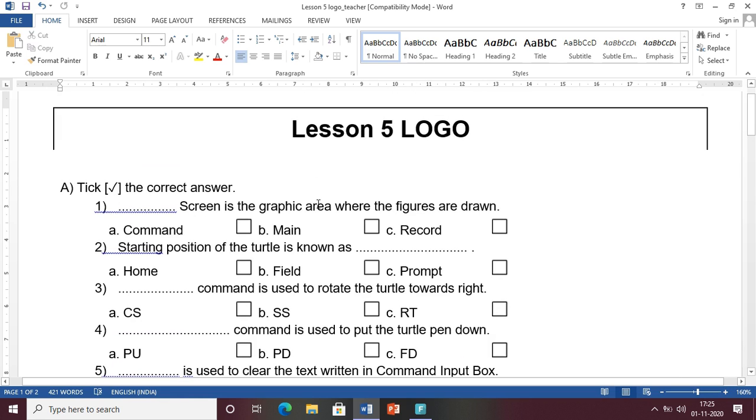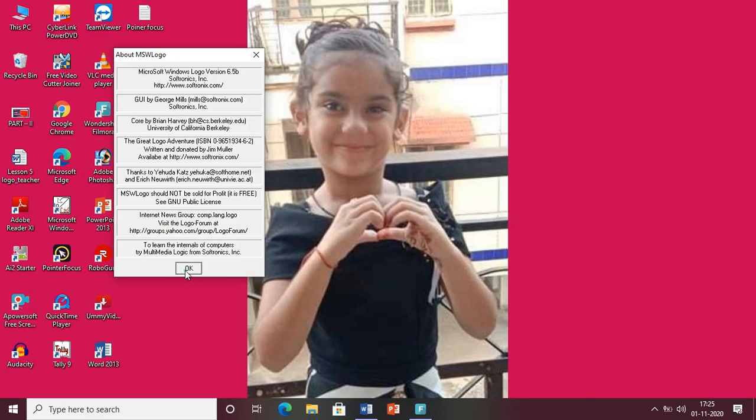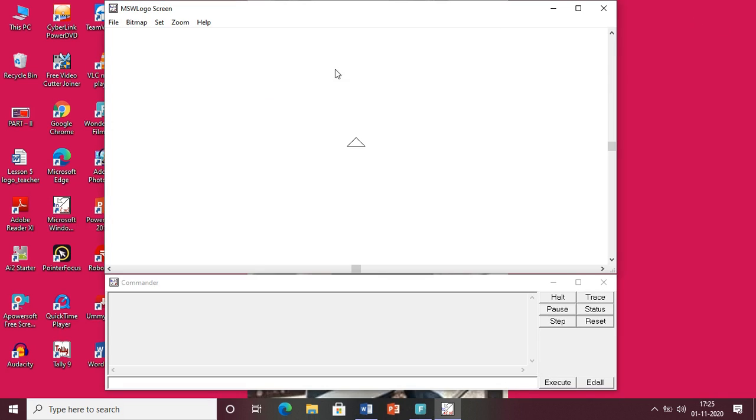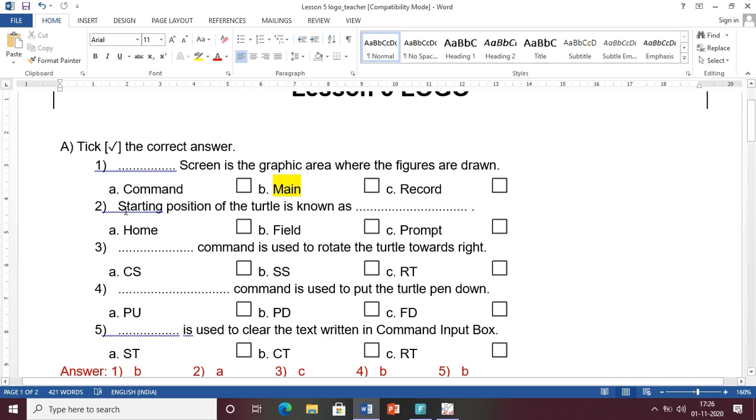Blank screen is the graphic area where the figures are drawn. So again let me show you the logo screen. This is my logo software that I can start by just double clicking on it. So this screen, where the turtle will draw something, is called the main screen. Okay, so the answer here is the main screen. Just put a tick mark here in your book, and also write down here main screen.